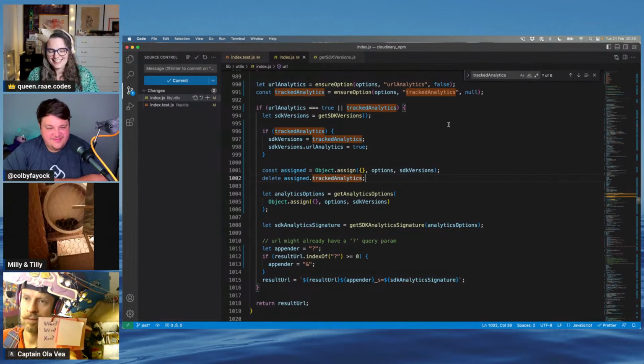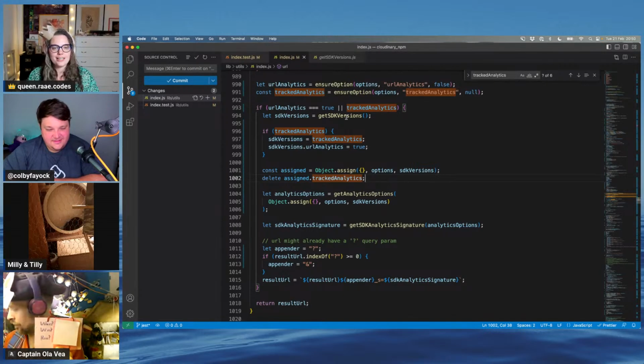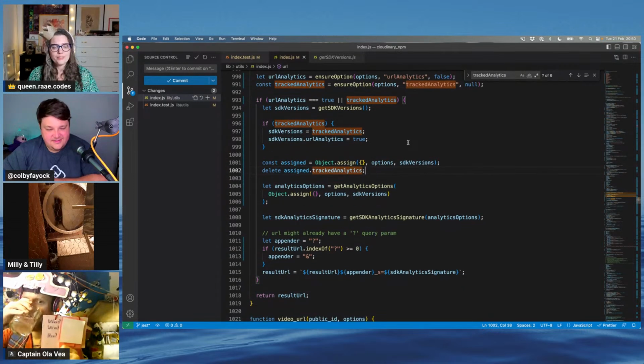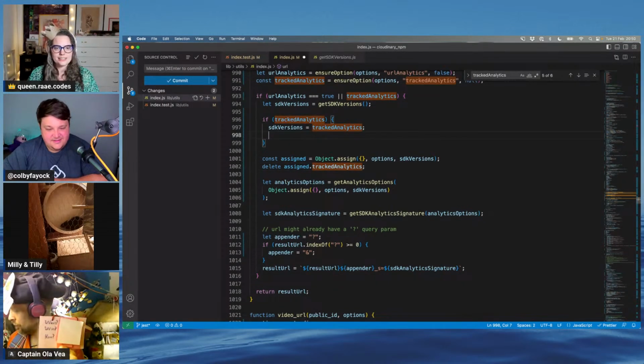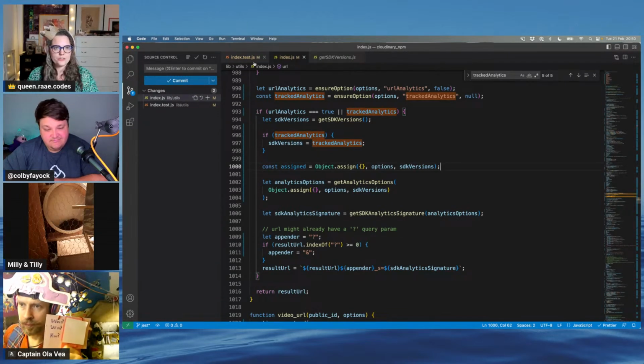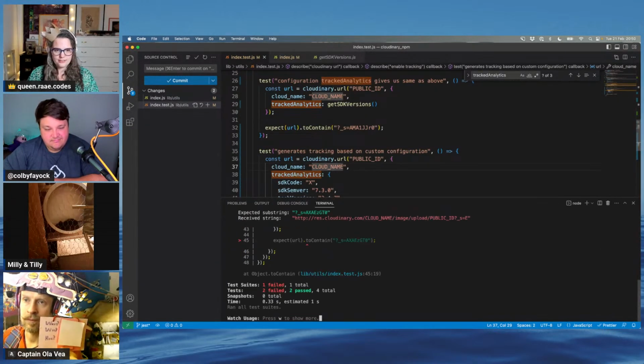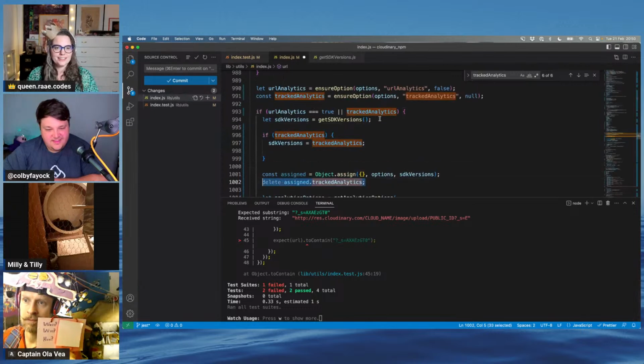And in the code, then we needed to check either Earl Analytics is true, or if there is a tracked analytics object, then we want to use that tracked analytics. But we started with the default version where we get the SDK version, and then if there's a tracked analytics object, we set the SDK versions to the tracked analytics object. And then maybe we didn't need this anymore because we were doing a lot of things to make sure that worked. Let's see. No, we do need that. So we realized we also needed to add back that Earl Analytics equals true.